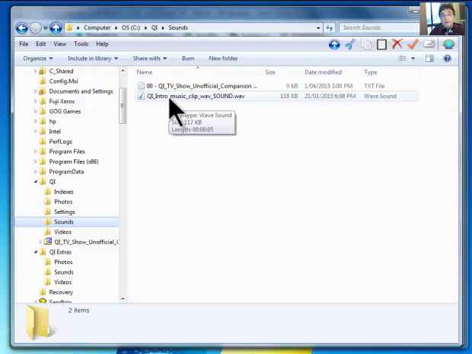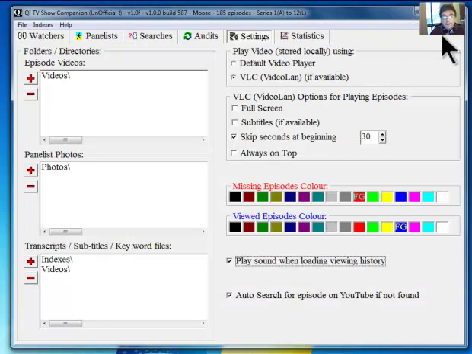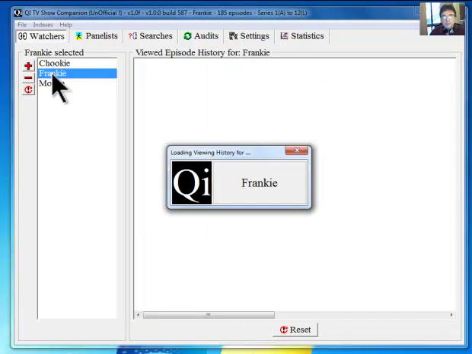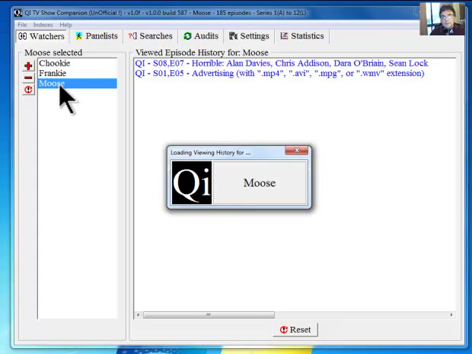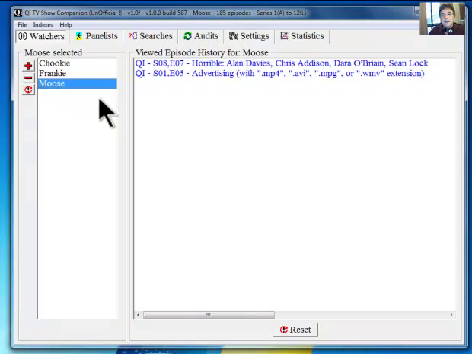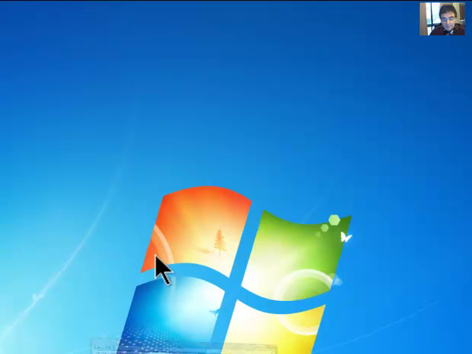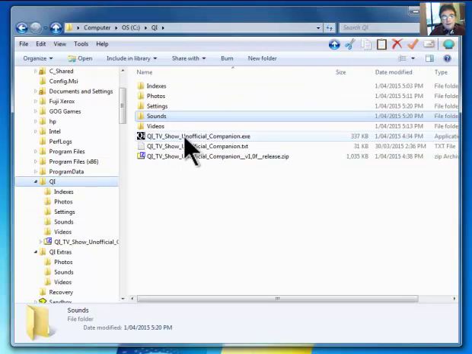Okay, but if you put your own sound in there, it will automatically play when the program starts or when you change watches. Okay, so for example, I've checked that little box now. Let's go and change watches. Okay, but you can make it whatever you want. You can make it a clip of your favourite song. Okay, and it also plays when you load QI TV Show Companion.